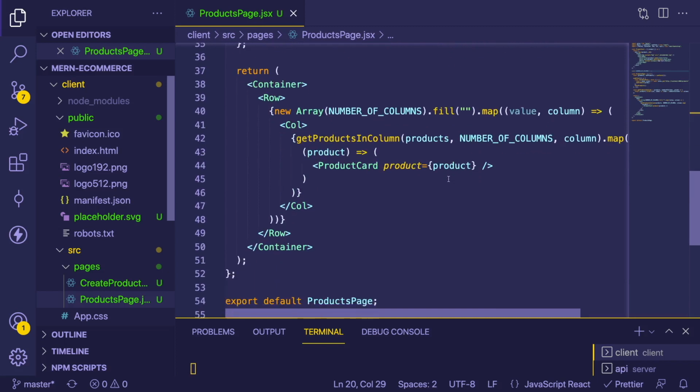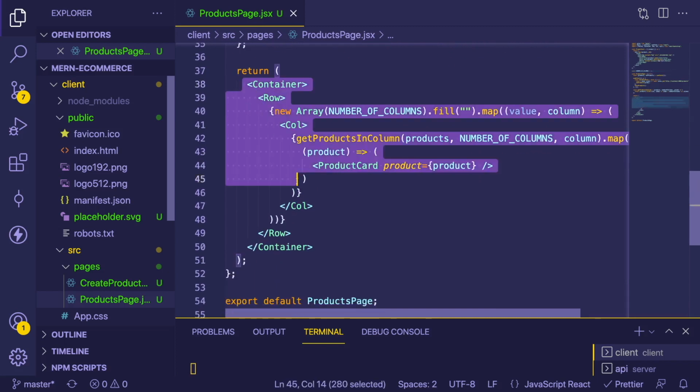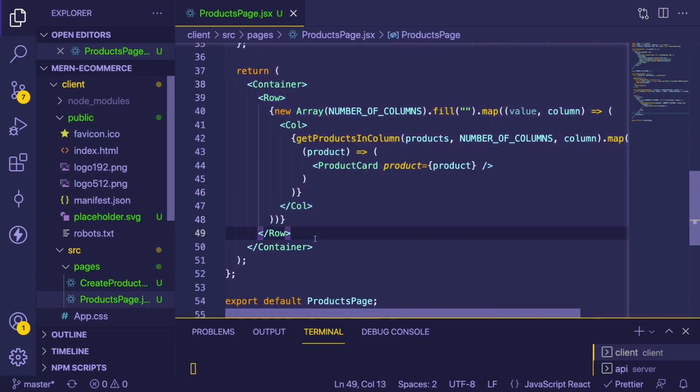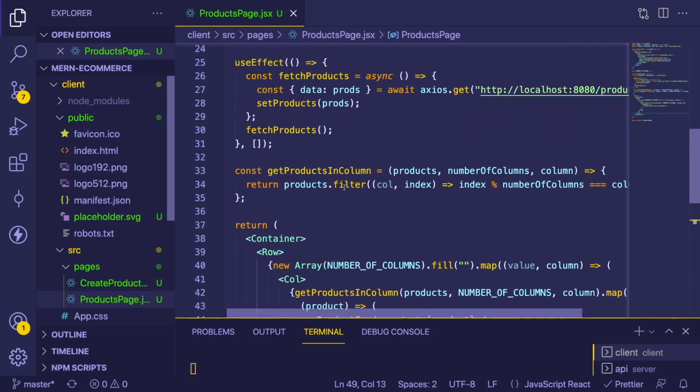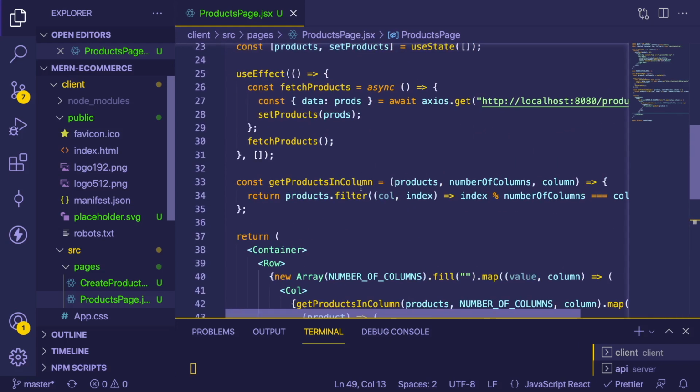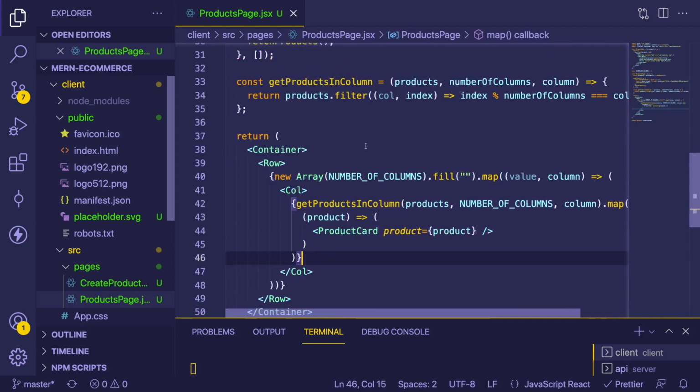But again, I think there's a better way to do this, and I would really appreciate someone letting me know if there is, because I'm not super confident that this is the best way. But let's just move on.